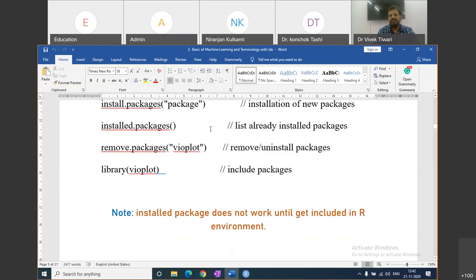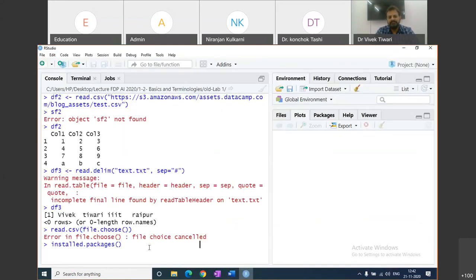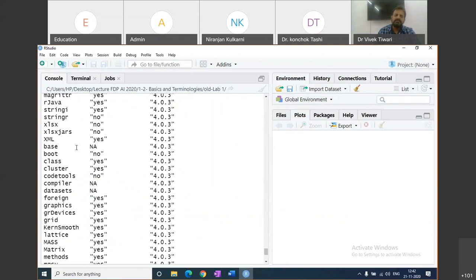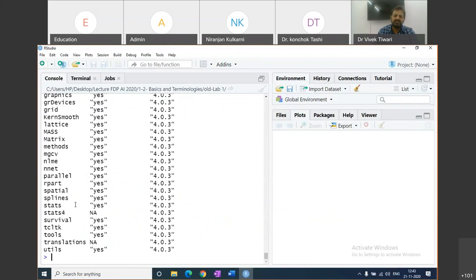Now you can check whether a package is already on your system or not. If the package is already installed and you want to list all those packages, you can use that command. You see, these are the packages already installed: XML, XLS, string, and many more. You have a lot of options.